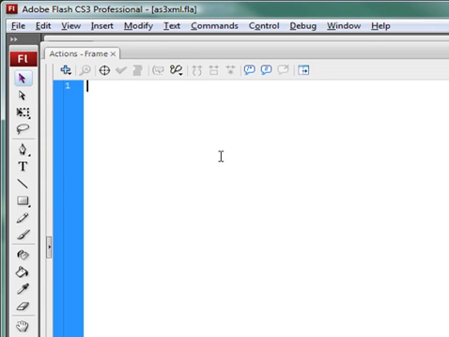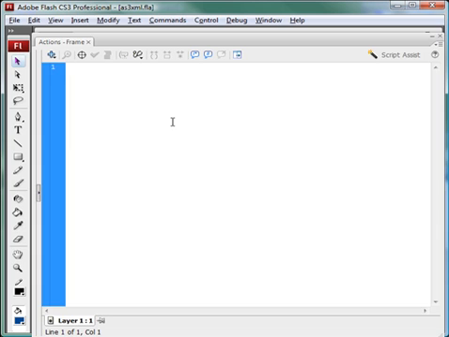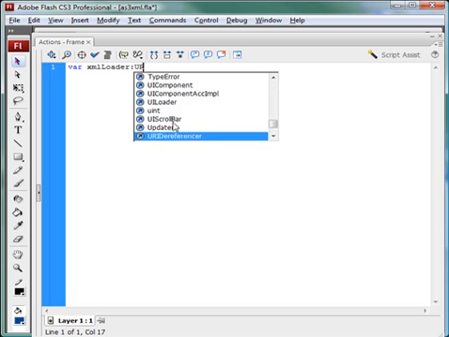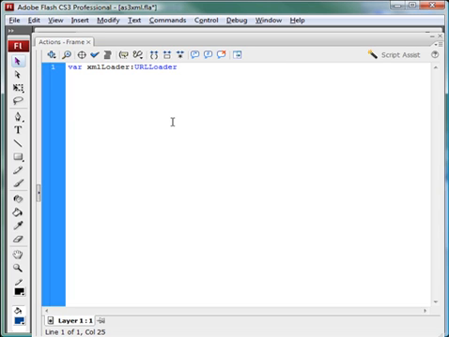First thing we need to do is create the URL loader. Now what this does is it actually loads the URL, in this case the XML file. So let's just call it xmlLoader. It's a URLLoader, and just say equals new URLLoader, parentheses.